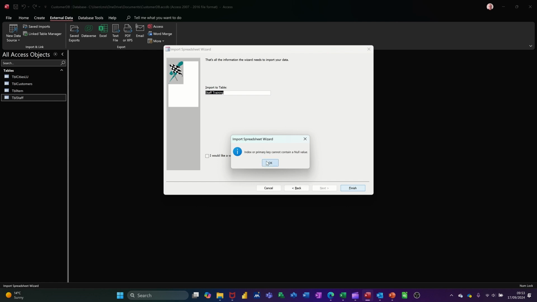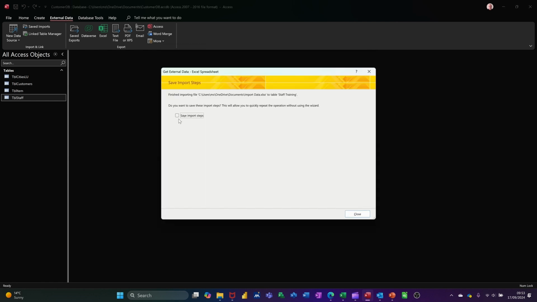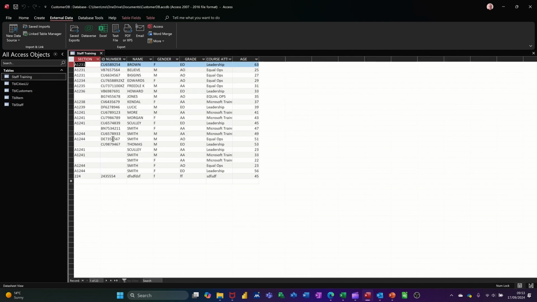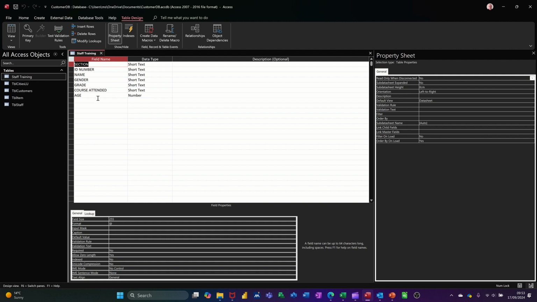OK. And then you can save the imports there if you want. So you do this over and over again, but I'm not going to save it. Close that. Now it did flag up that I had an issue with the primary key there because there must have been some blank cells. But there it is there. Look, if I open it, yeah, I have got blank cells. So it's not allowed me to do the primary key there. You can't have blank cells. I'll go back to home and have a look. Yeah, it didn't save the primary key.